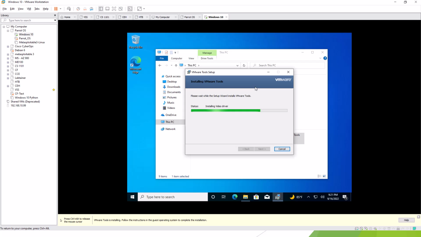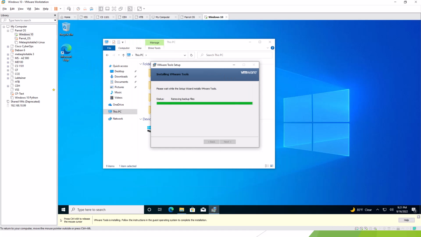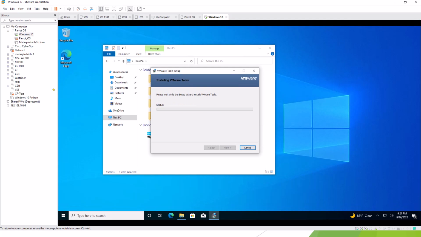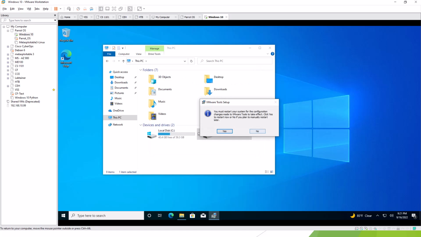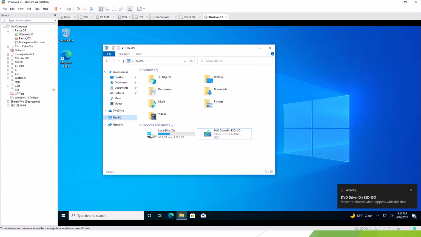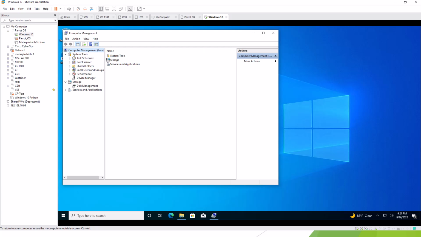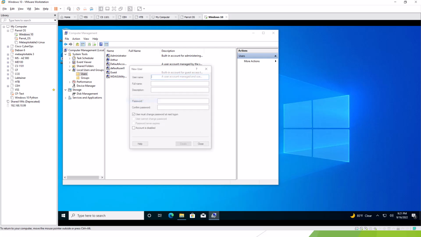Alright, so we're almost done. We should get the screen to refresh with the appropriate screen resolution. We want to do two more things before we finish. I'm going to right click This PC and go to Manage. I want to make a new user, so I will go to Local Users. I want to call this user User1.